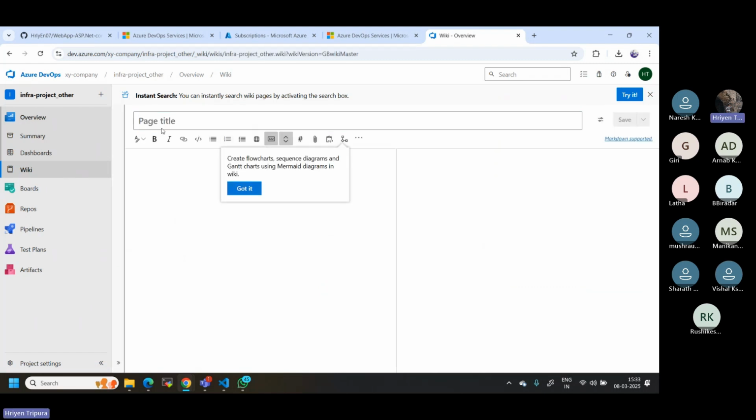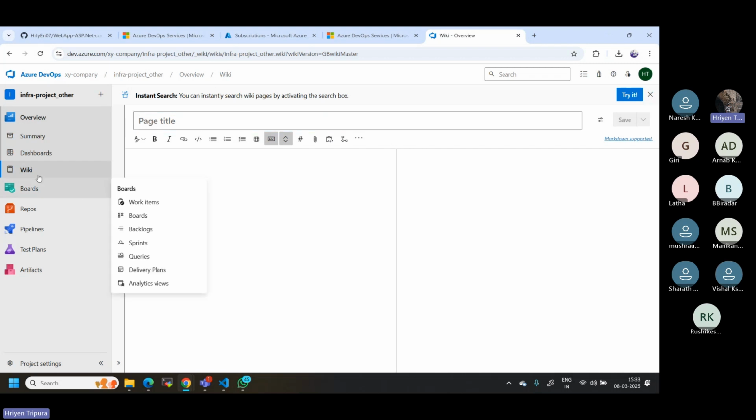If you remember, in our last afternoon class, I was talking about the .md file, right? So this is also a wiki we can create. A wiki is a way of organizing your work and documenting it in a well-structured manner, so that if any new person wants to refer to things, they can easily go through and understand. So I can give, let's say, Azure DevOps. I'm not doing it, but just to make sure you understand. Let's say I want to type my name, Hriyen Tripura. Now it is coming like this.